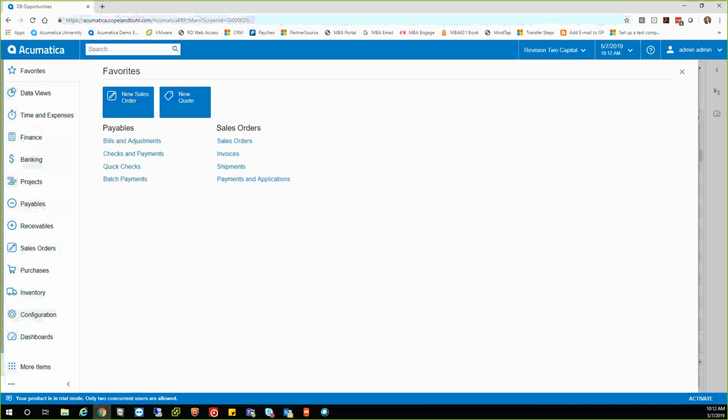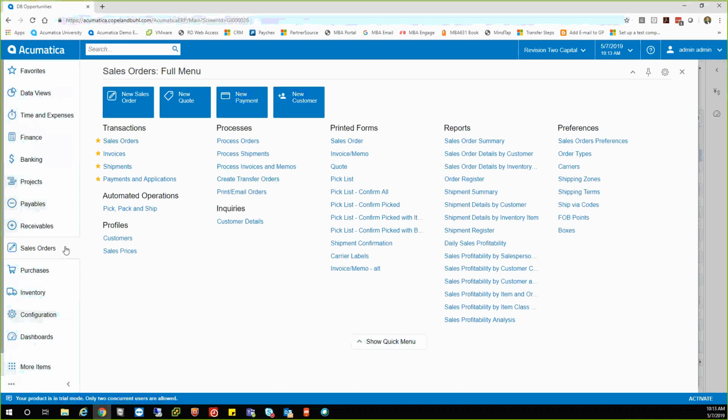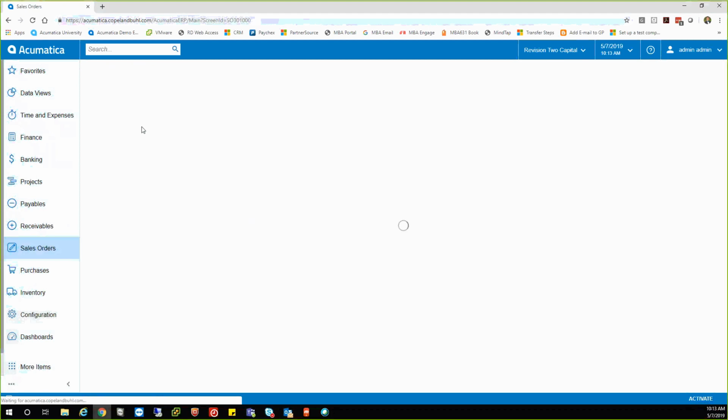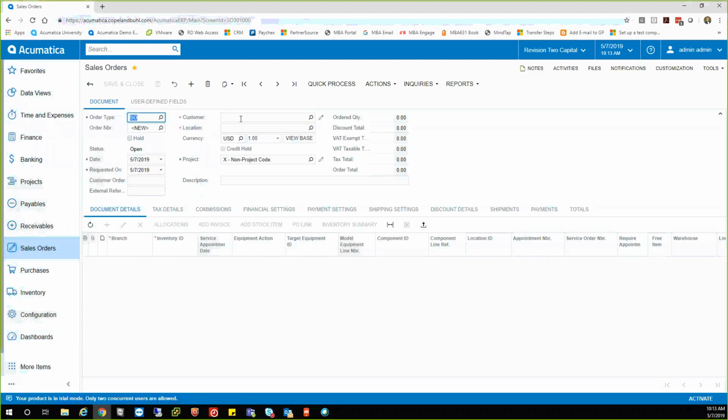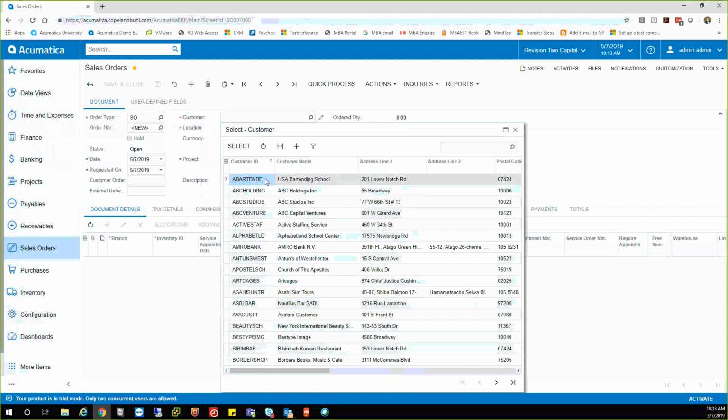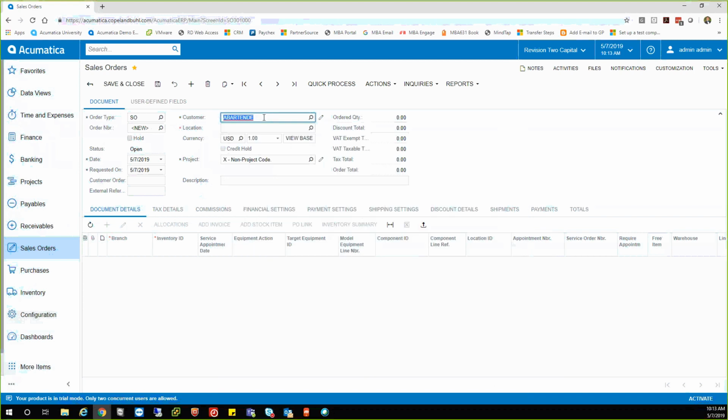So let's get into actually going through the sales order to invoice process. So let's first come in our sales orders workspace here and do a new sales order. And with our customer or with any fields in Acumatica, I can hit the lookup to select from a list. Or if I would rather, I can start typing and use my autocomplete to select it.